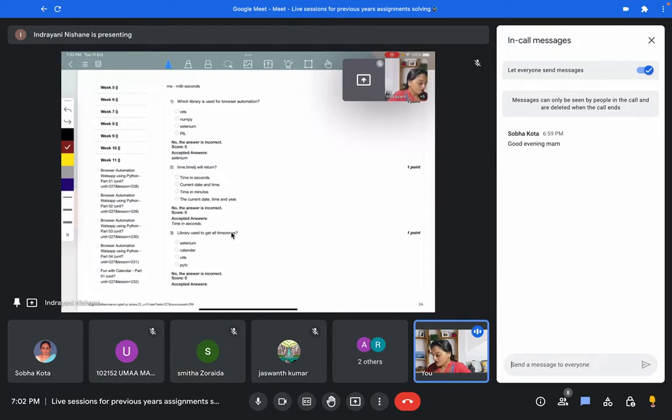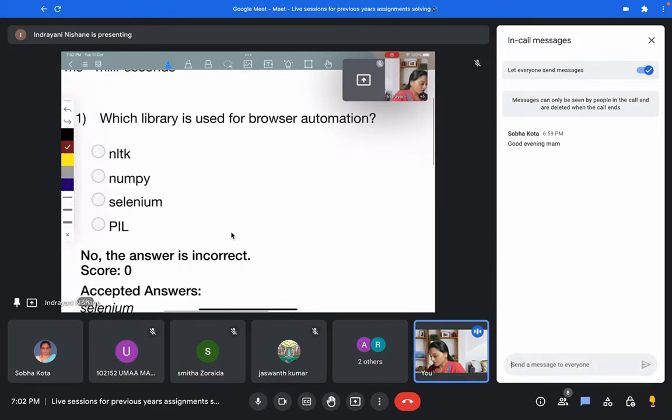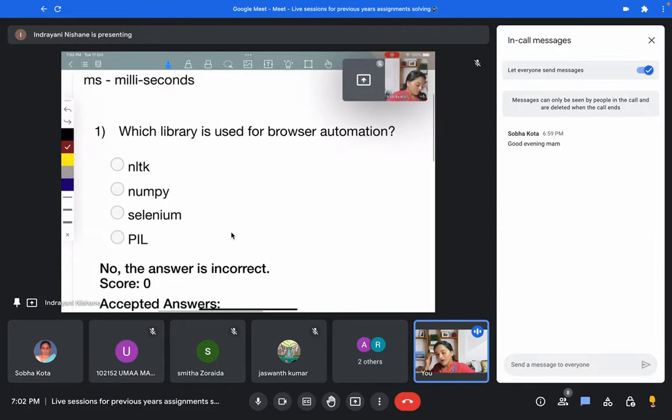Which library is used for the browser automation? So what exactly is browser automation? That is also explained in the lecture, but I'll quickly tell you that when we write the Python code, we need to interact with the interface. That interface is provided by the browser. So that seamless interaction between Python and the browser, for that, there is Option C, Selenium library, which helps us in seamlessly interfacing with the browsers.